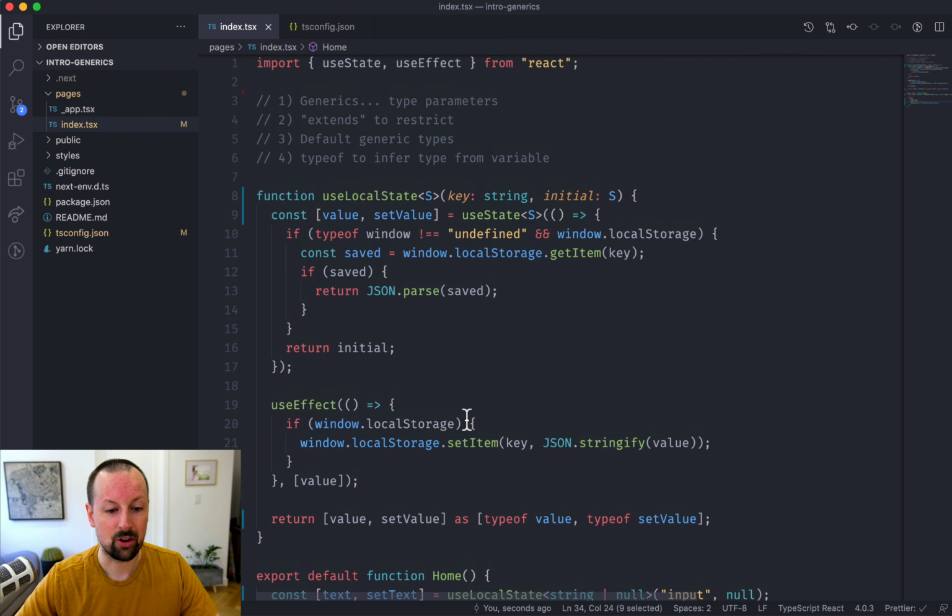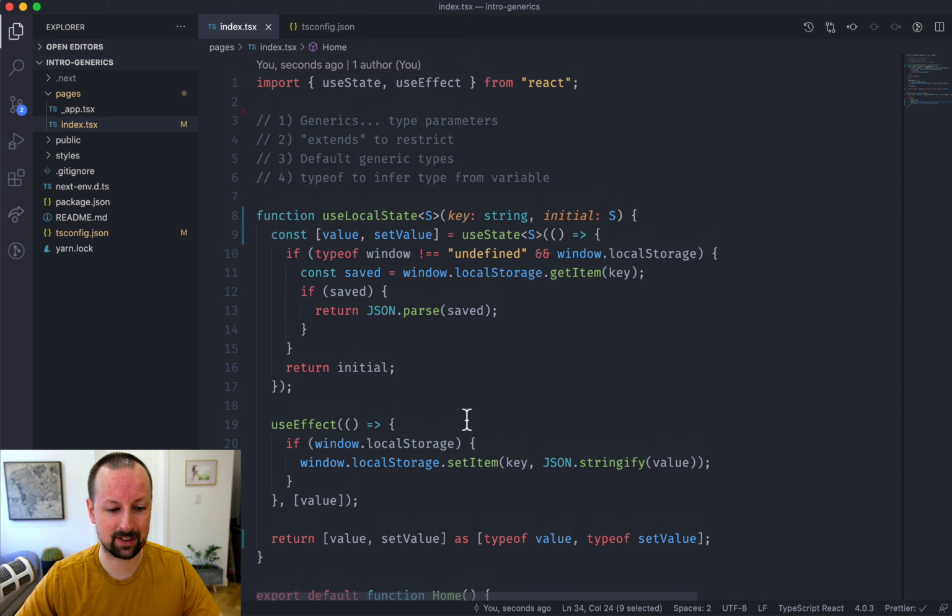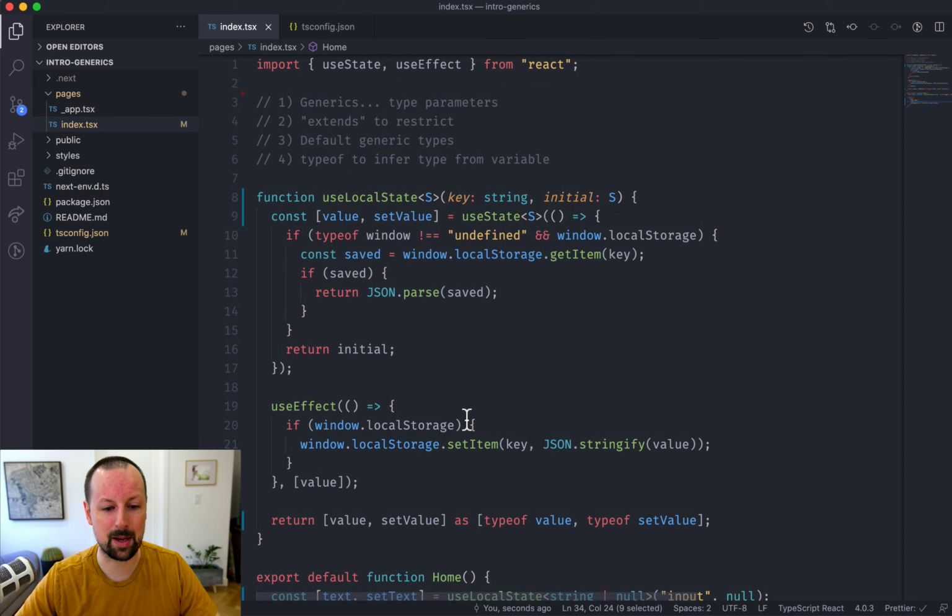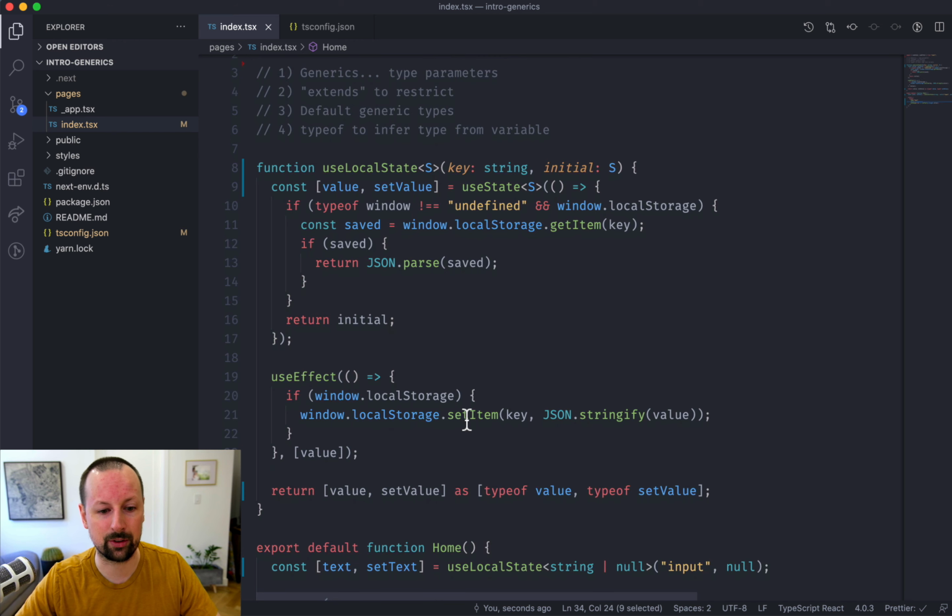So that was an intro to generics, a way for the user who's calling your function to provide type hints by passing type parameters, and then how you can use them in your code so that in your function it knows what types it's dealing with.